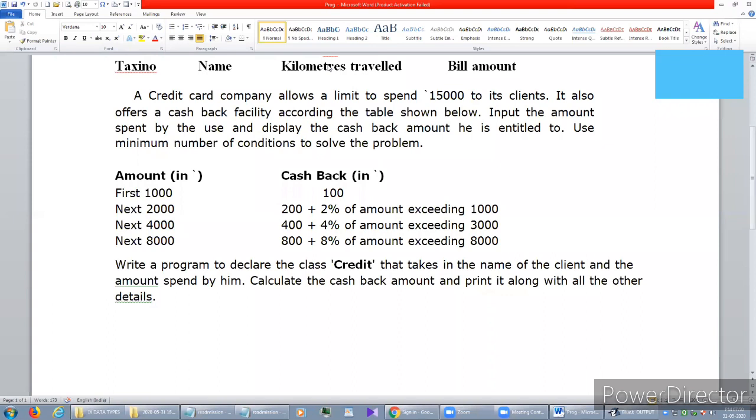After that, input an amount spent by the user and display the cashback amount he or she is entitled to. That means what cashback amount a customer will get. Use a minimum number of conditions to solve the following problem. Now we are going to discuss the next concept.